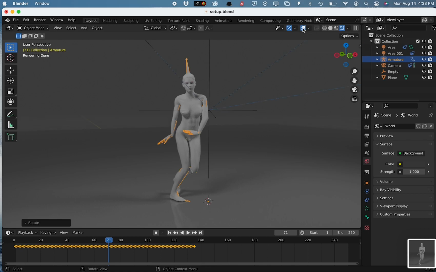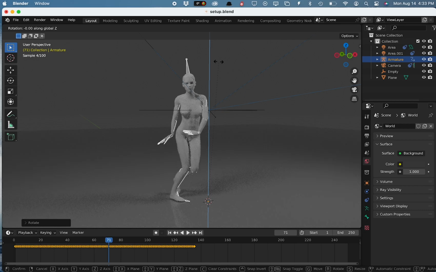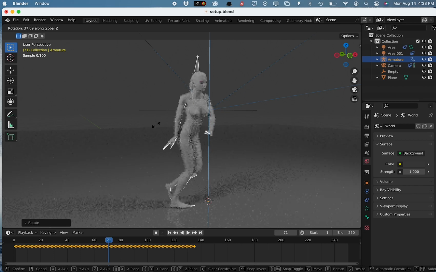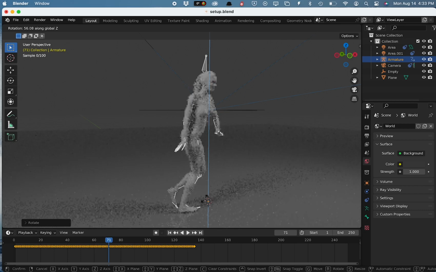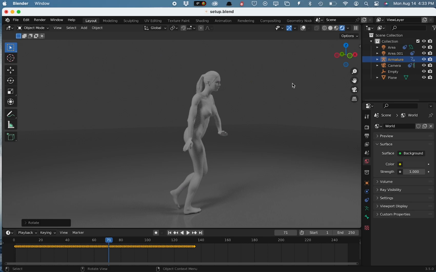Toggle overlays back on. The armatures should still be selected. Press RZ to rotate your figure to the next position you want to capture. Toggle overlays off. Screen cap the result. Repeat as many times as you want.